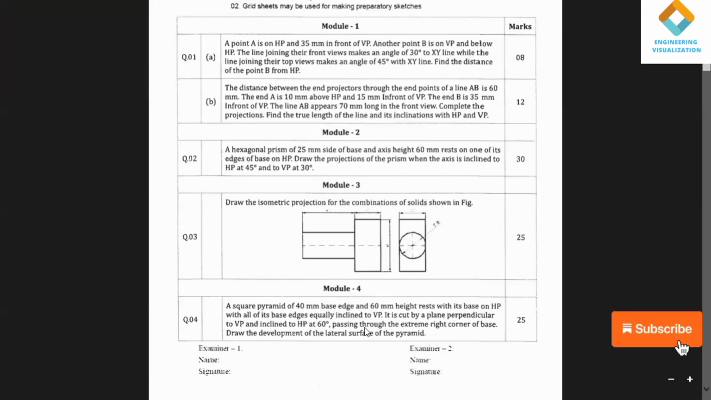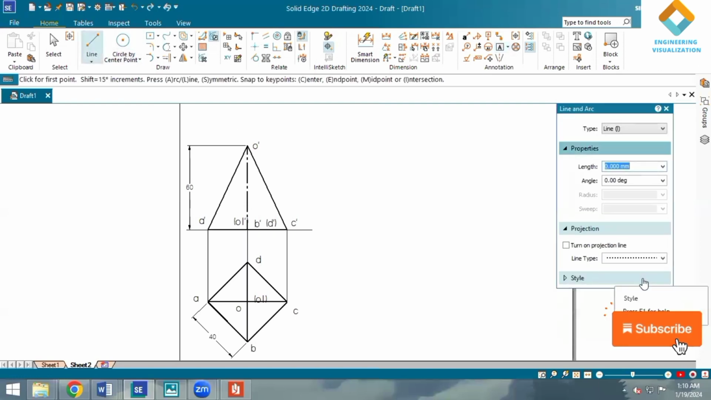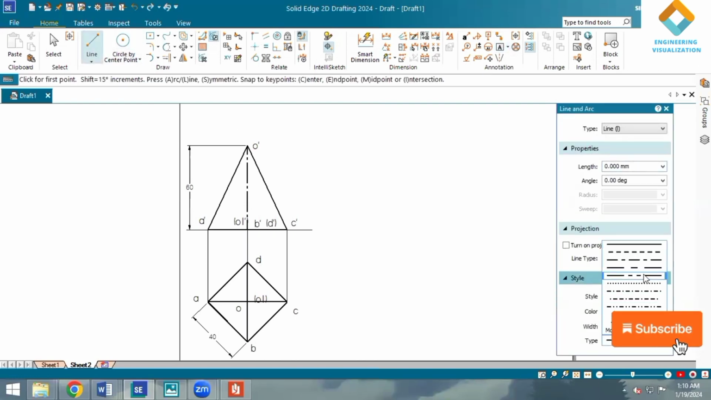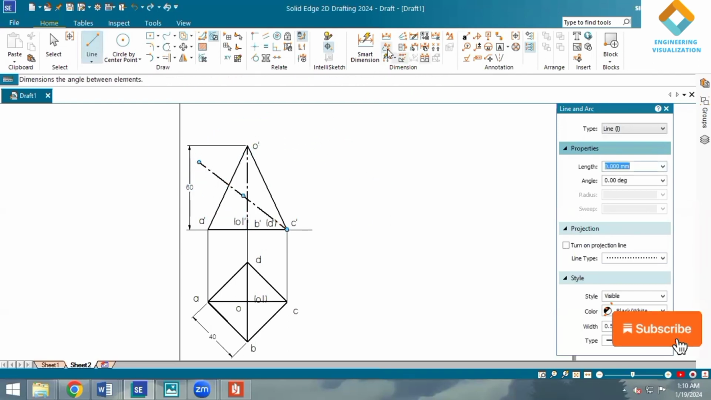Here they've given a cut plane which is inclined at an angle of 60° to HP, passing from the right extreme corners of the base. So in the problem, right extreme corner is C dash. From C dash we have to draw a section plane at an angle of 60° to HP. So take section plane from the C dash end and draw an angle line.